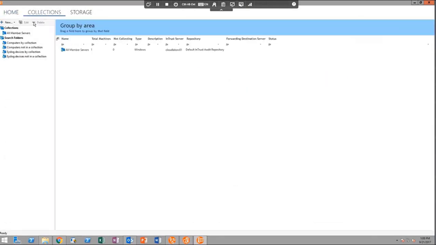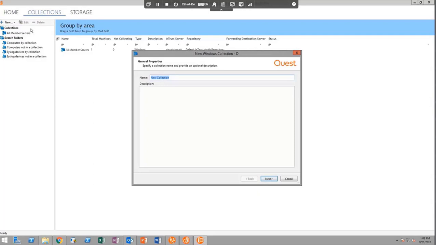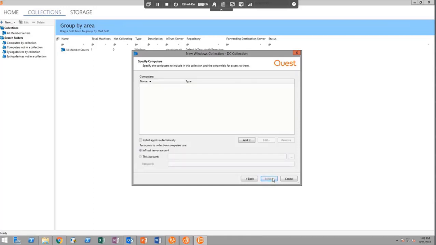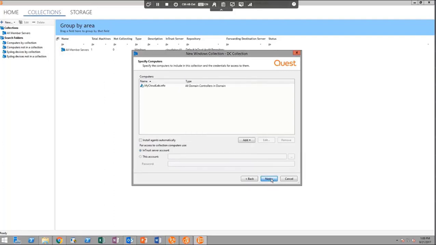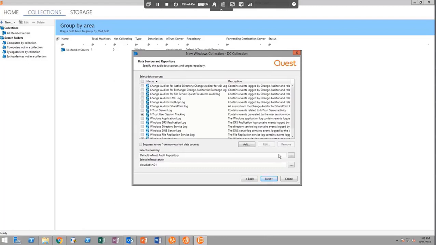We start by creating a new collection, which could either be syslog events or Windows events. In this scenario, we will create a Windows event collection. First, we give the collection a name. Next, we select the devices to collect from. You can select an entire domain, DCs, or individual servers. In this example, we will select all domain controllers in our domain. We can then select the type of log we want to collect data from. In this case, we will add in the Windows system log in addition to the DNS server log.